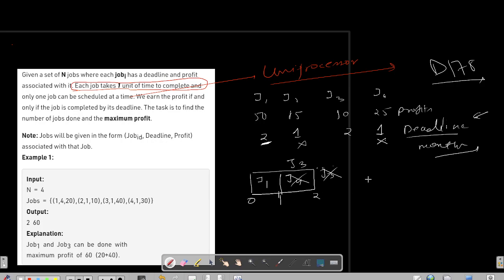And what is the total profit now? 50 plus 10, that is 60, right? So is it the optimized solution? Can I make a maximum profit from here? No, I cannot.